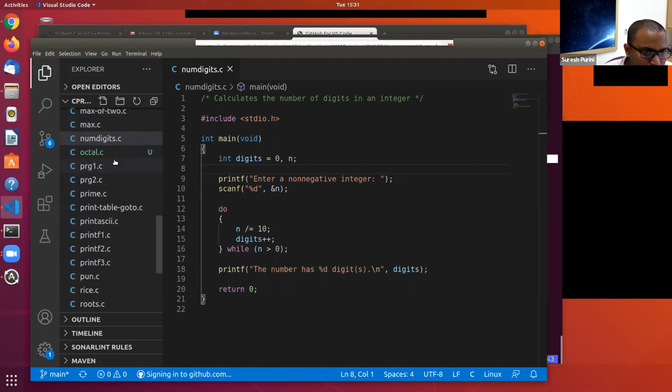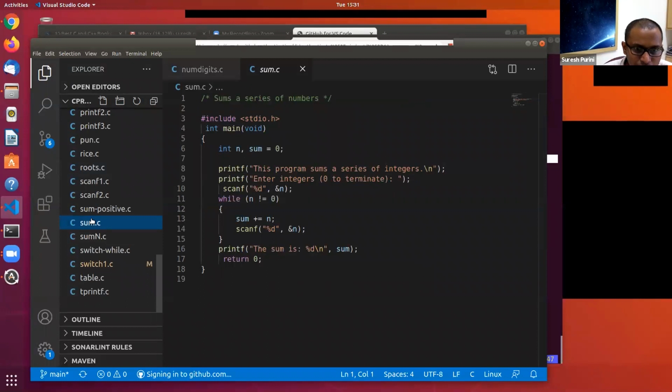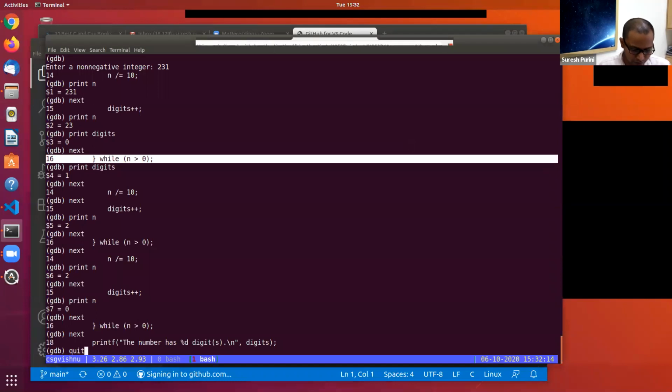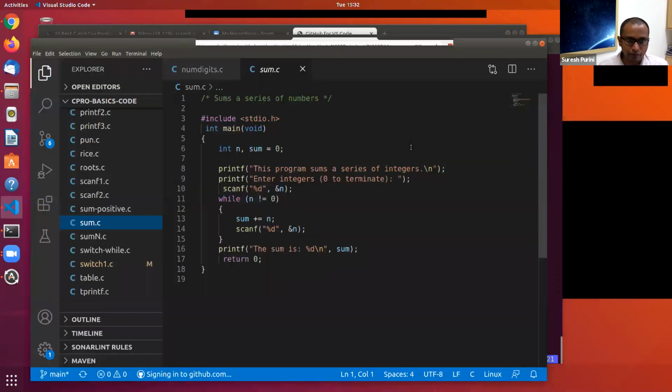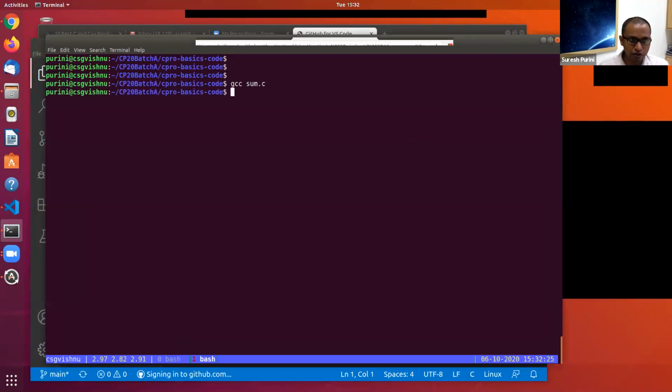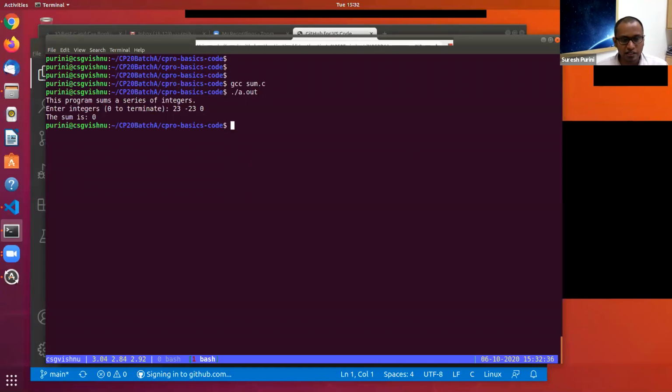Now let's look at one more program, sum.c. In this program, we enter a series of numbers and we just sum up all the numbers. And if we enter 0 in the series, then the series will end. So let's compile this program and see how it works. gcc sum.c, then a.out, and enter 23, minus 23, 0, for example. So you can see 23 plus minus 23, and when it sees 0, you come out of the loop.